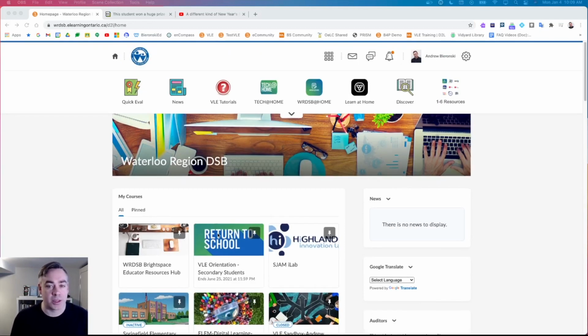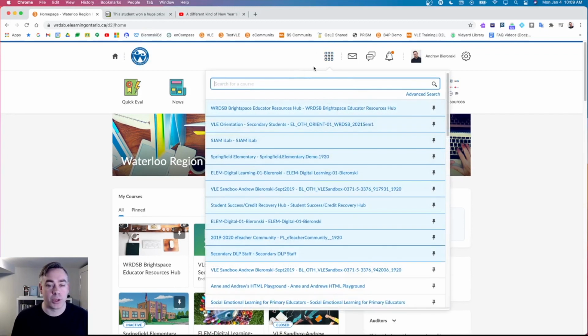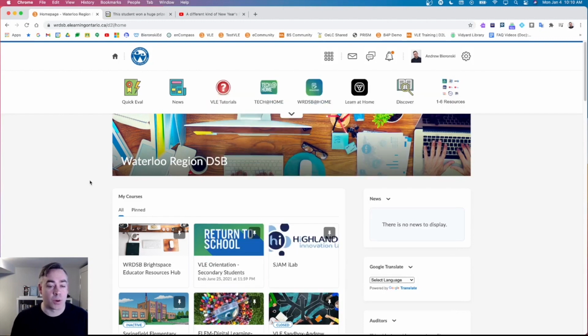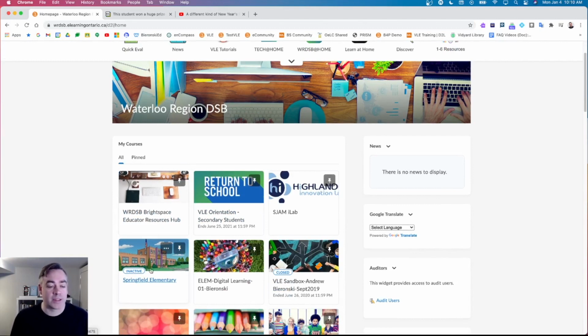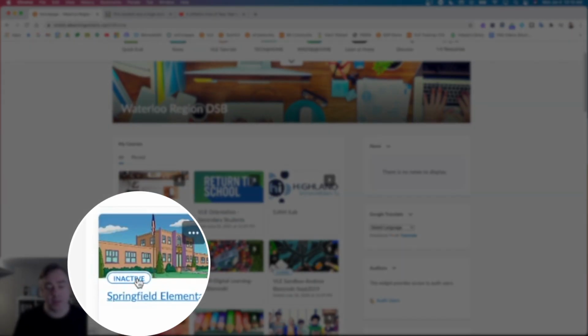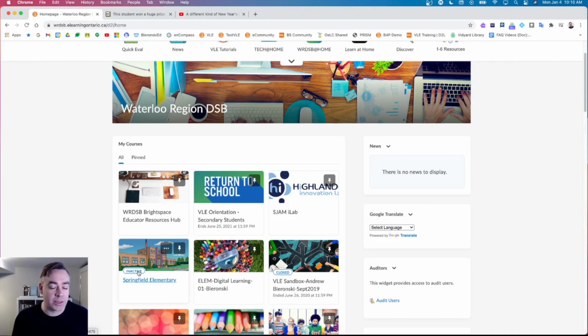You'll see those courses here, or via the waffle, you can always search for a course by typing a course name or even just the school year, 2021 as an example, to see what courses you have tied to that. If you see your class here, if it says inactive beside it, that means you have access to it as the educator, but your students do not. You need to make it active to give your students access.